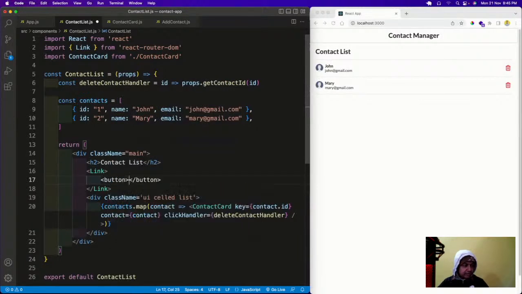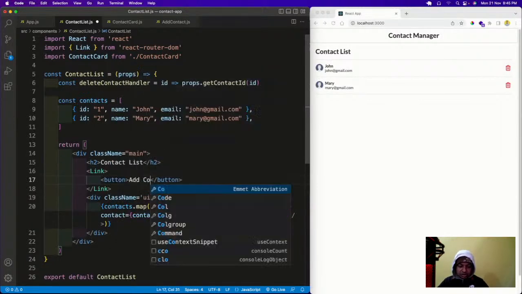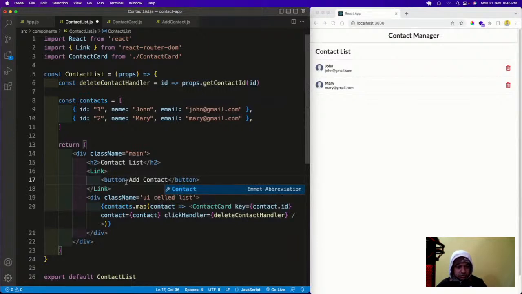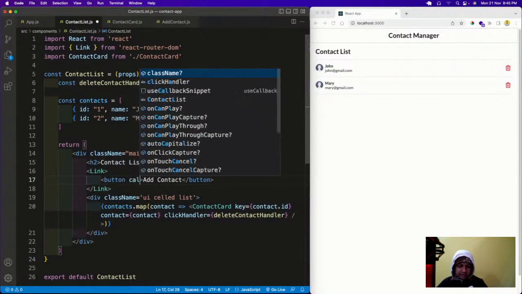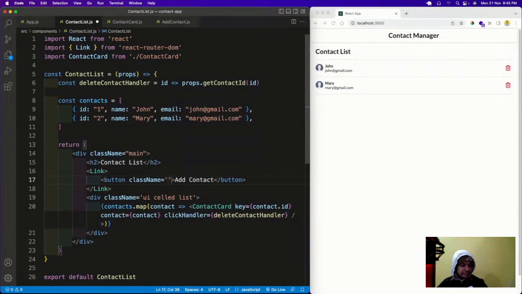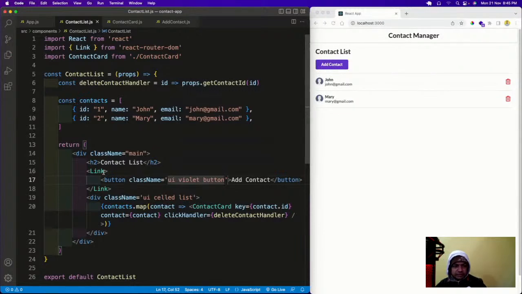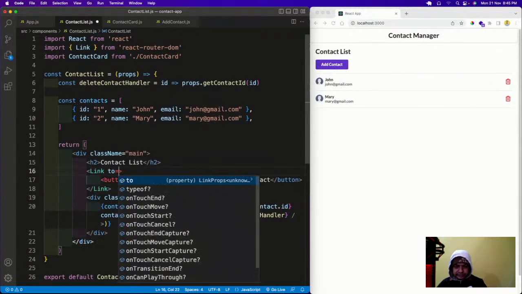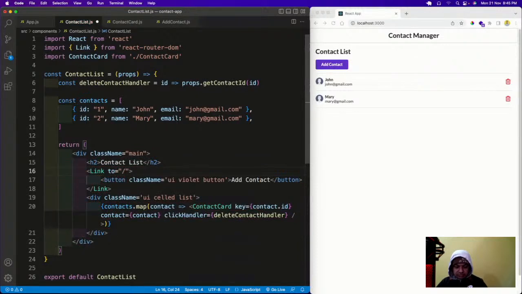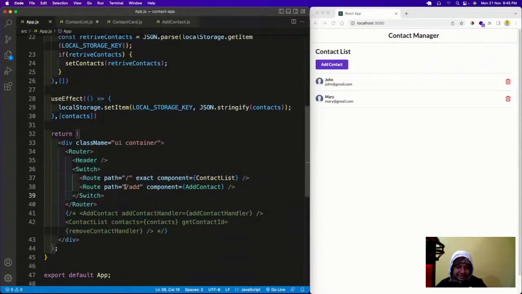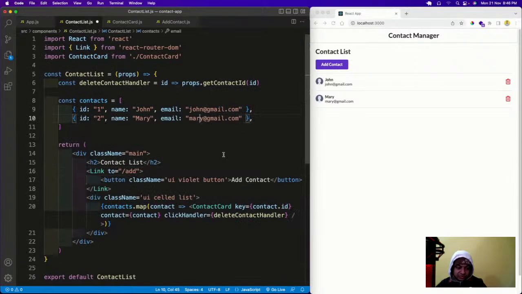Then I will have a button inside here, and it will say Add Contact, with className equal to ui violet button. This is again Semantic UI, so it will show like this. But in this Link tag, you have to use a "to" attribute, to="/add". It should be exactly the same as the route. Okay, so I will save it.